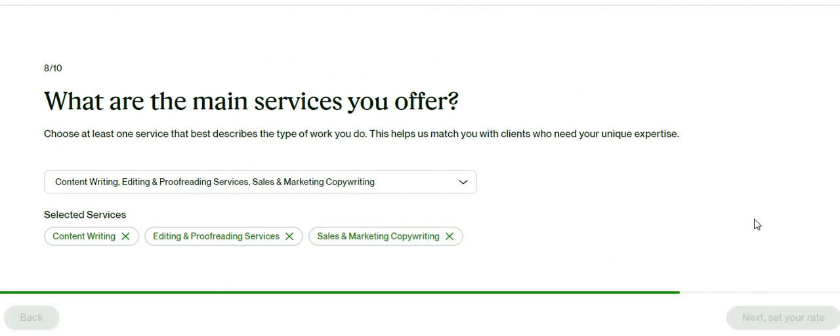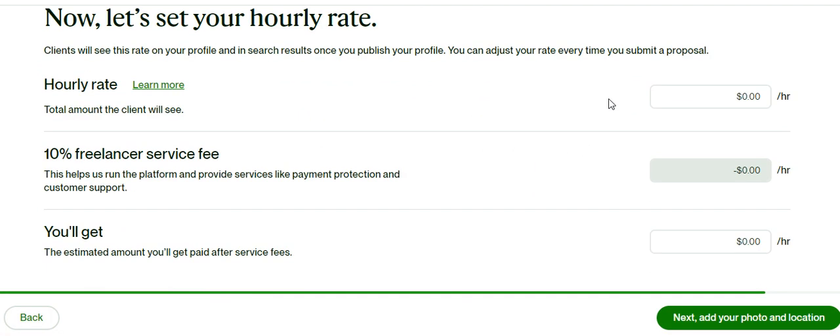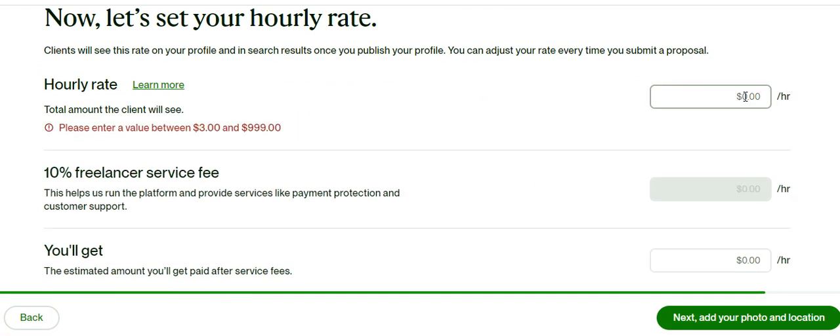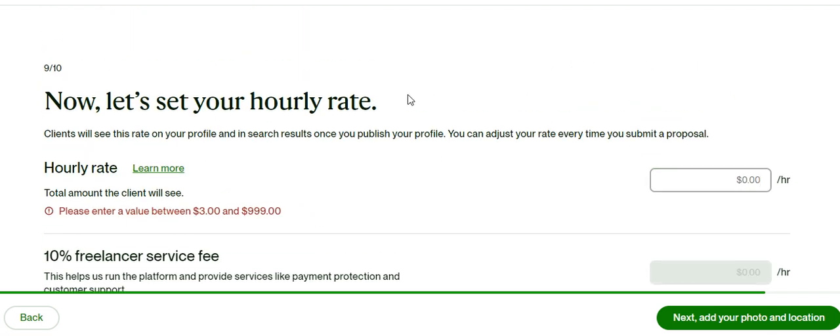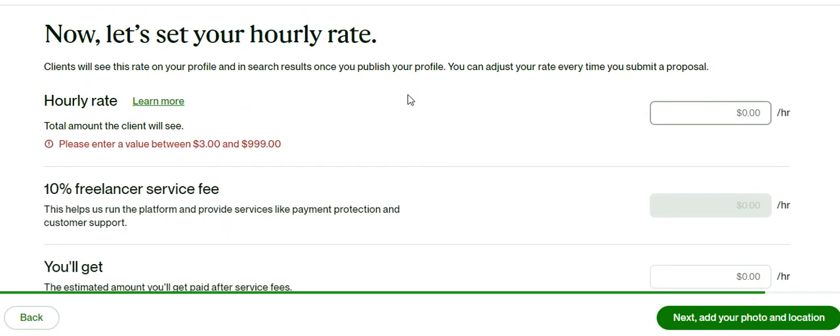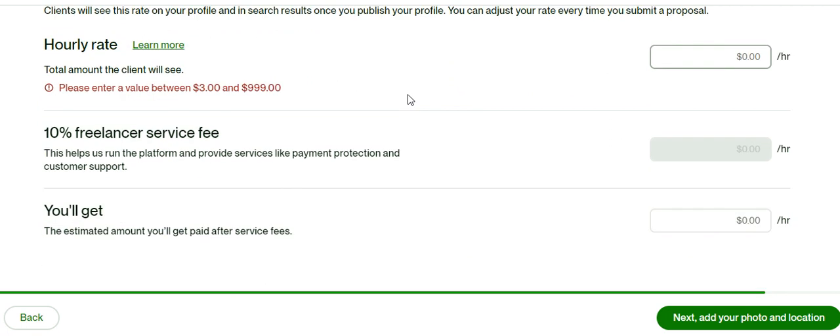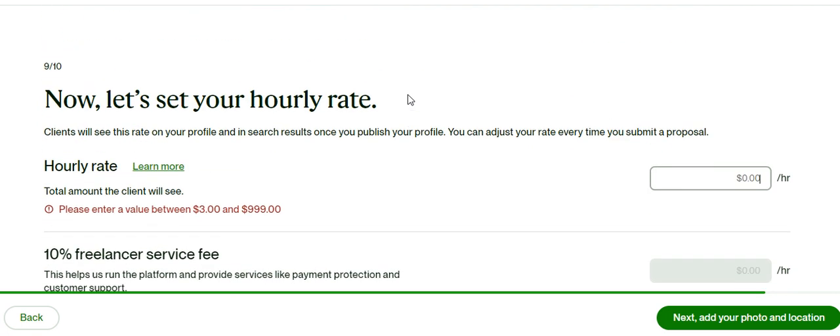Okay. Then you click next. You don't need to worry yourself because when you start setting up your own profile, they'll be guiding you through it. So now look at this. This is where you set your rate. How much you want to charge. You want to be charging your clients, if it is per hour job.